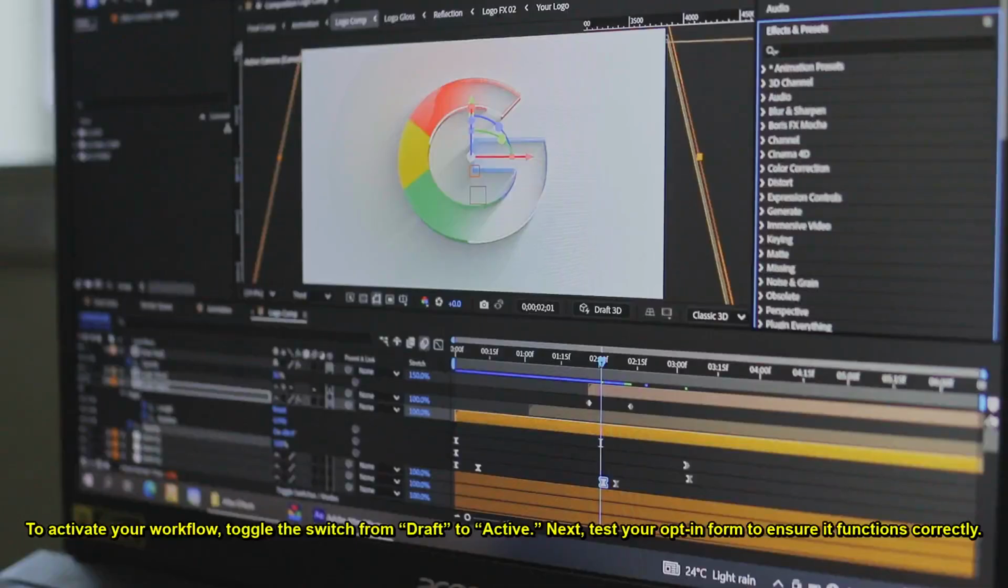Make sure to include valuable information that engages your audience. Save the sequence once you've finalized the content. To activate your workflow, toggle the switch from draft to active.